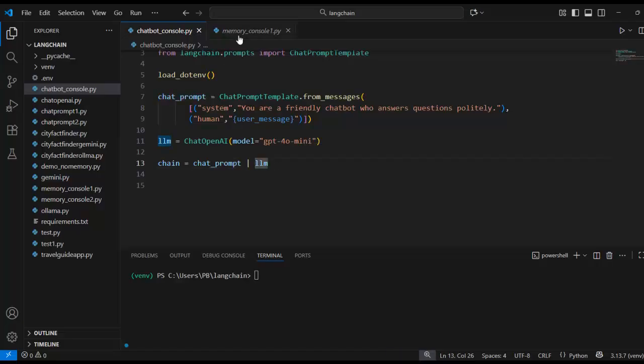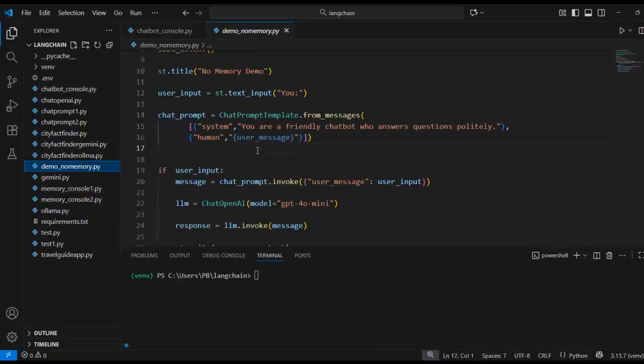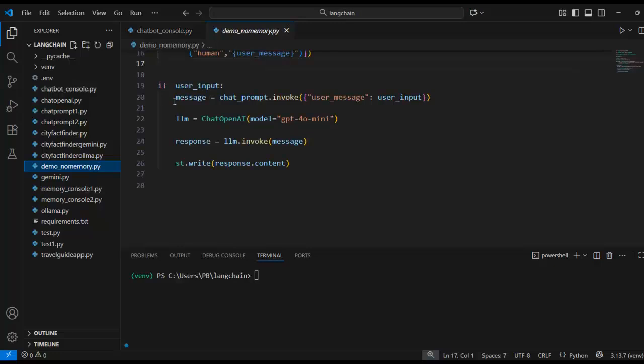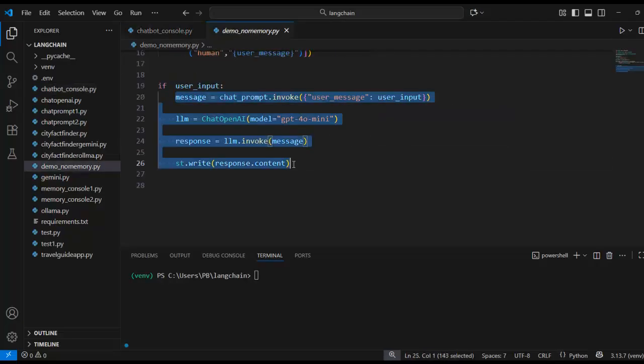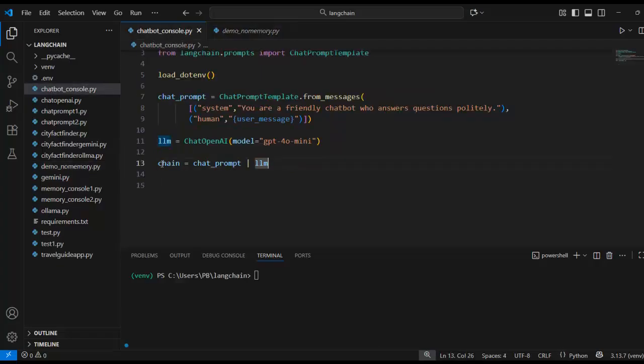As you can see here in our demo_no_memory code, we have used invoke two times, first on prompt and second on LLM, right? We don't have to call invoke twice anymore like this, because now we are using chain of Langchain. So now we just have to invoke the chain, because the chain already connects the prompt and the model together.